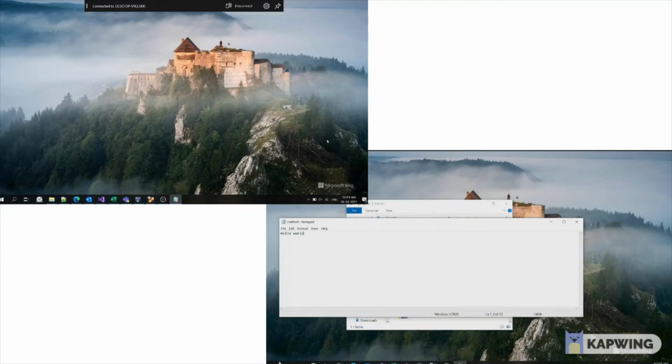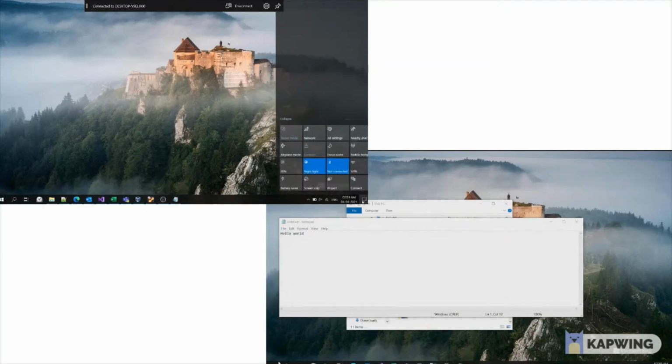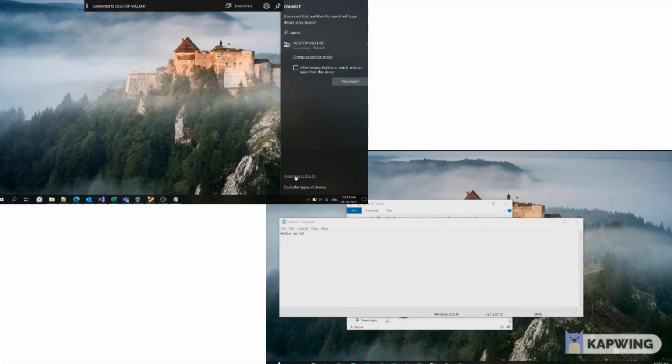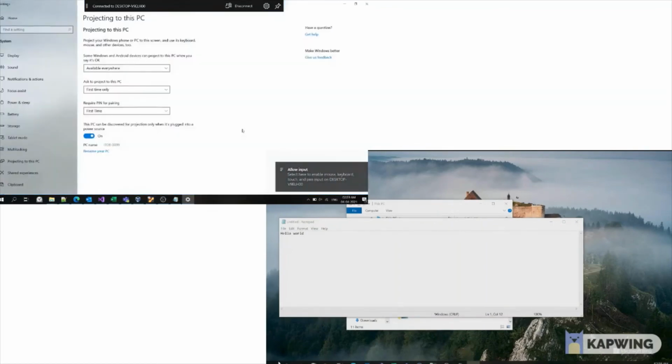Okay, so you need to go here, connect. Okay, projecting to this PC. Then, this PC can be discovered for projection only when it is plugged in to a power source. So you need to turn it off, then it will display.